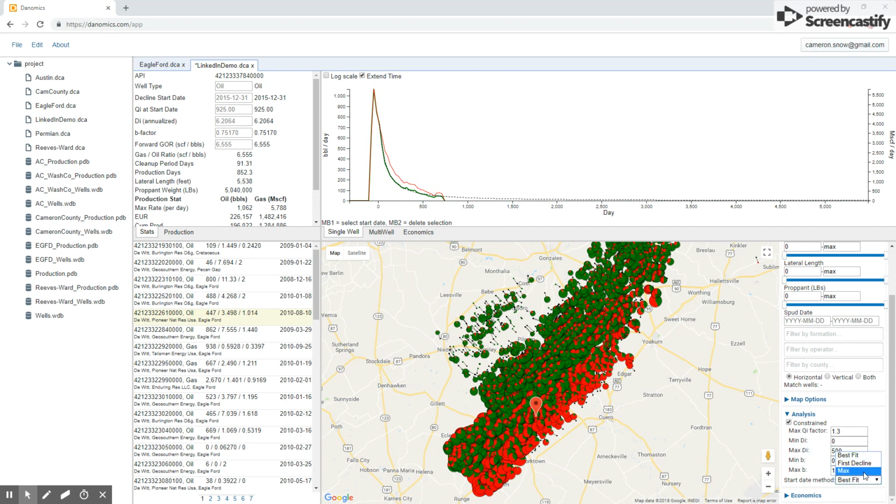We also have some options here that are probably going to be a little new to you if you've never used this before. We have 3 options for how to choose the start date: best fit, first decline, and max. So best fit is designed to really help you when you're focused on late life production data. If you're interested in looking at, let's say, the remaining reserves a company may have, or PDP reserves of a certain well, best fit is what I like to go for there.